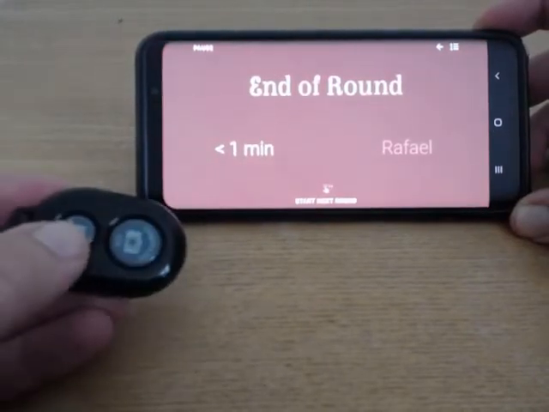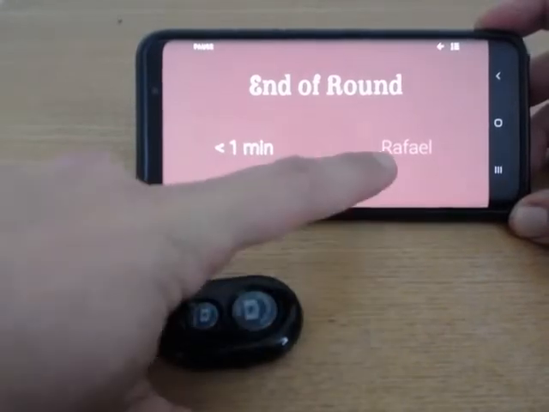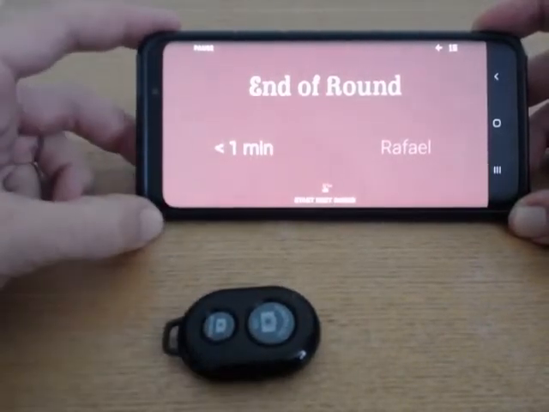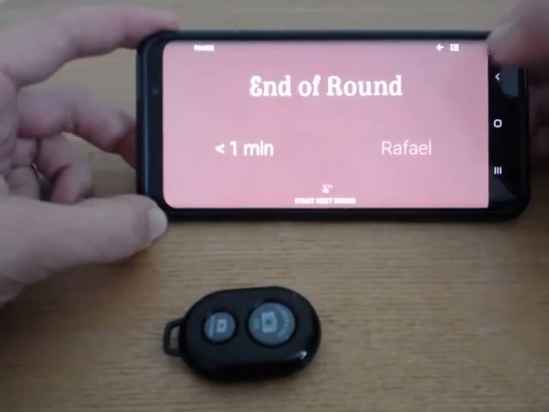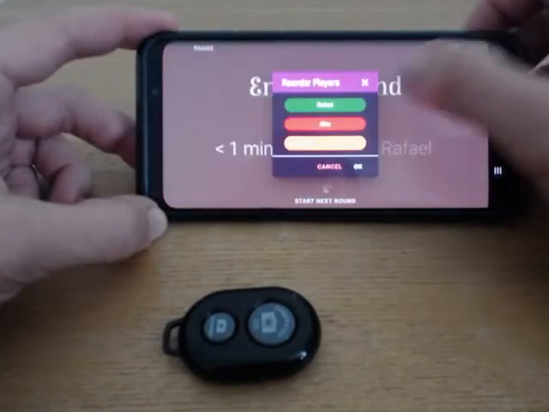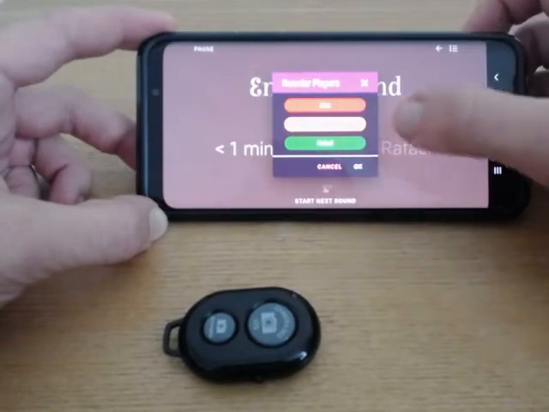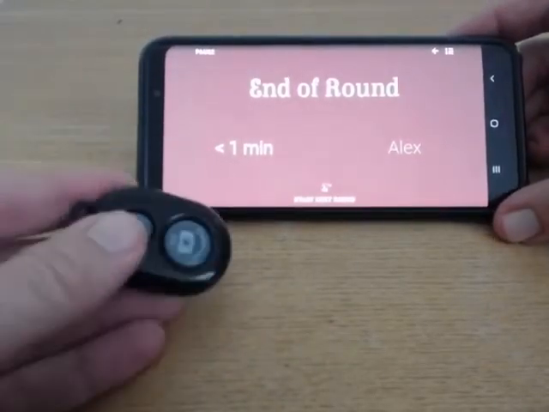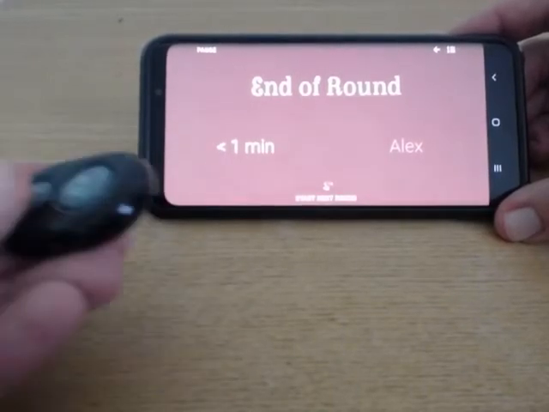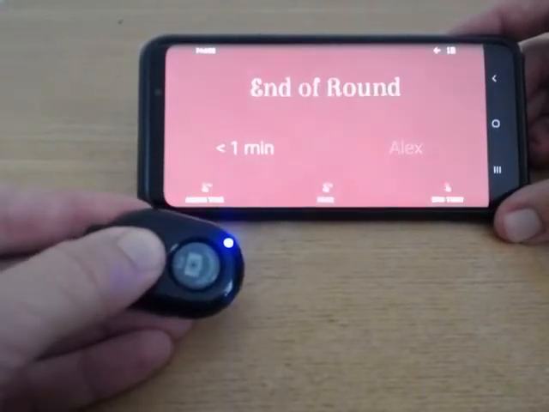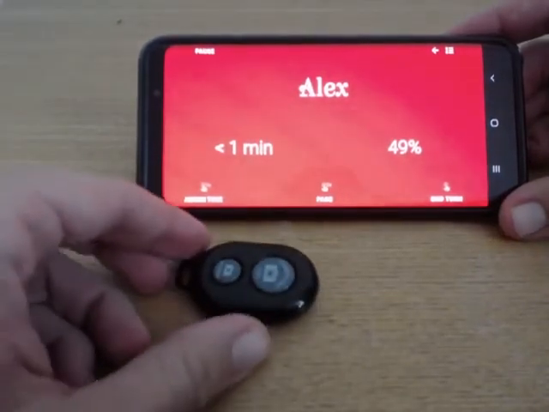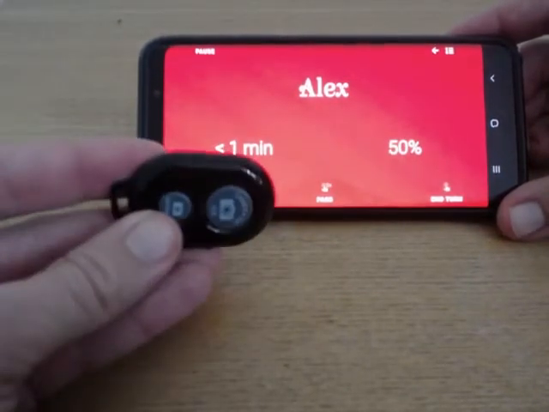We go into end of round, and we can see that Raphael is the first player who will start the next round. If we want to change the turn order, we have a little button up here that brings up the normal turn order screen. And now if you long press the button to start the next round, it's Alex's turn. So how do you set all of this up, and what is this?